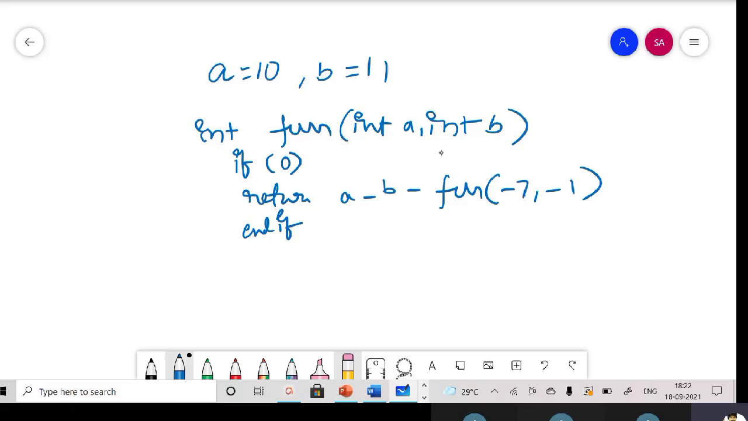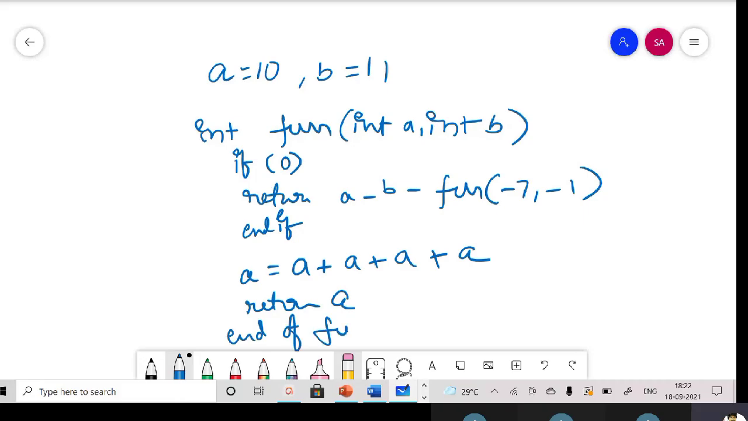Okay, then we are saying a equals a plus a plus a plus a, and we are saying return a, and this is the end of fun. Okay, Nana, so this is the pseudo code. So the values for a and b are 10 and 11. Okay, any guesses for the answer, ma?